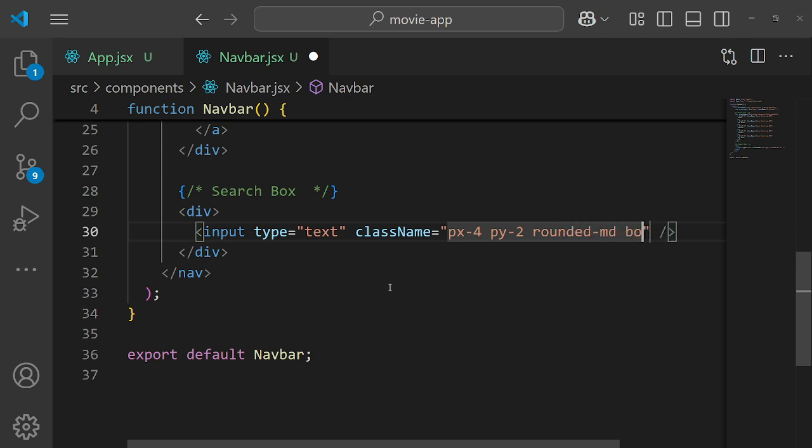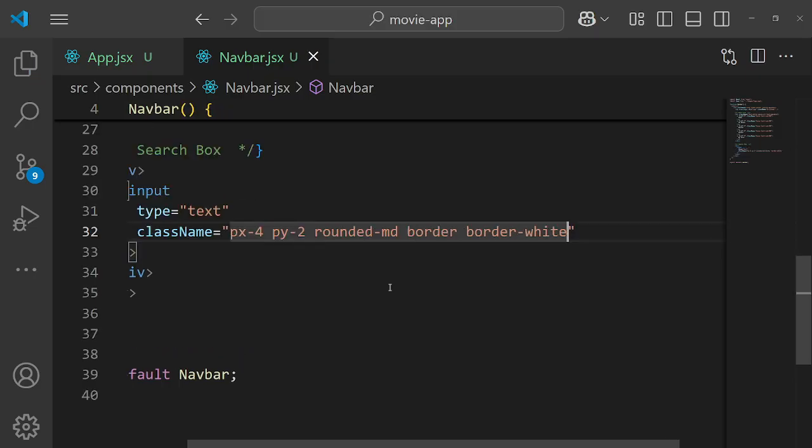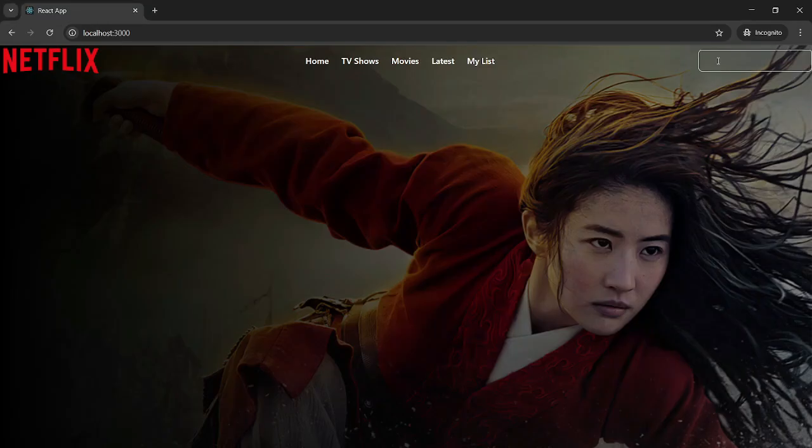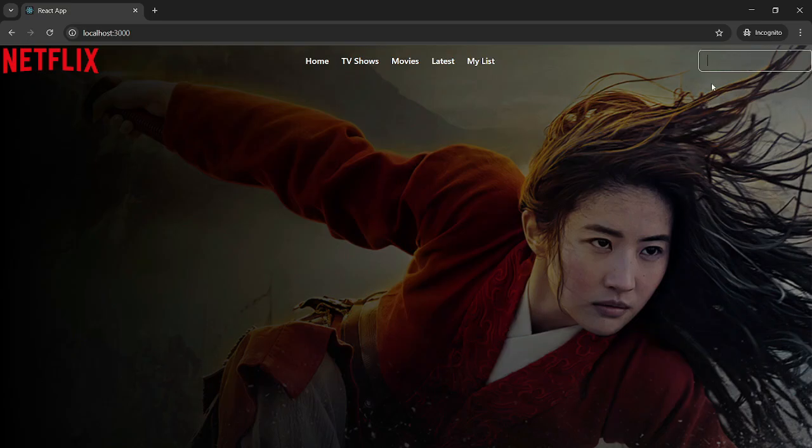So need to put a border, and the border color is white color. So save it and check it in the browser. So here it is. But when I click this input box, then you can see the outline is coming. So for that, I need to remove that outline. So outline is none. So save it and check it in the browser. So now you can see if I click, there is no outline.